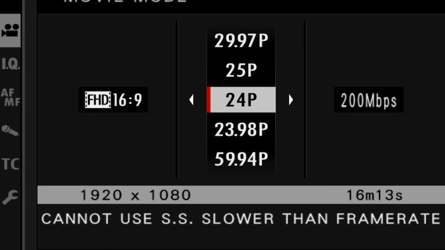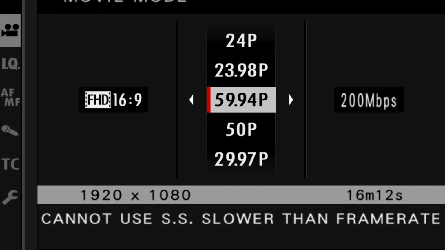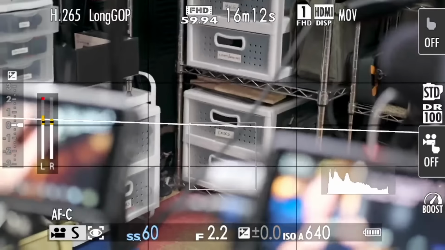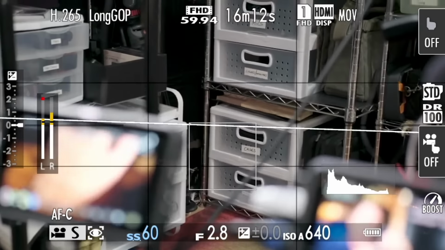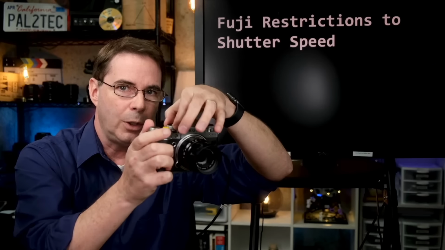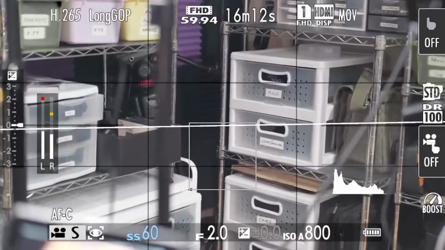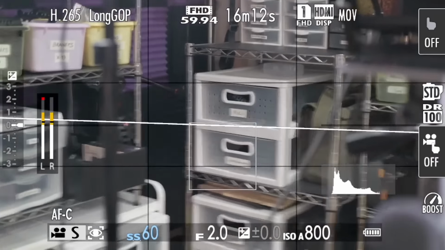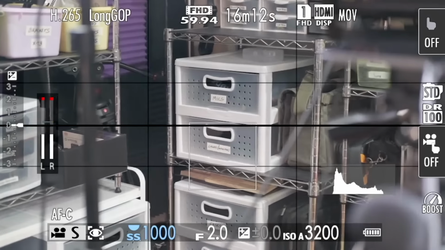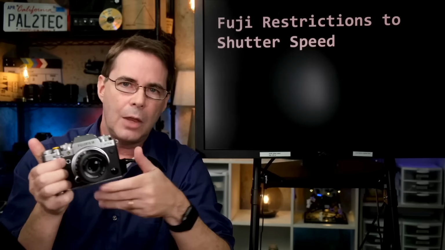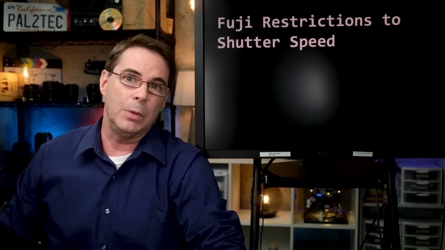So for example, if my frame rate is at 60 frames per second, and my shutter speed is 1/60th, if I try to rotate the command dial to go lower than 1/60, the camera will not allow it. Watch this. I'm turning it, and nothing's happening. If I turn it the other way, I can go up. Look at that, I can go way up here, but I cannot go below. So that's another rule to keep in mind. That's a restriction on these cameras.